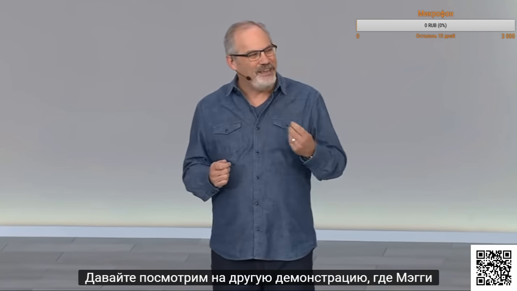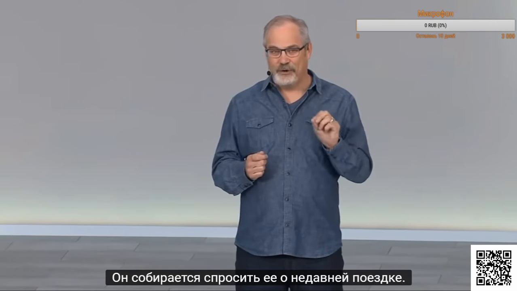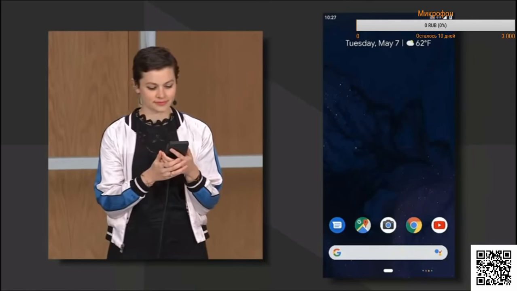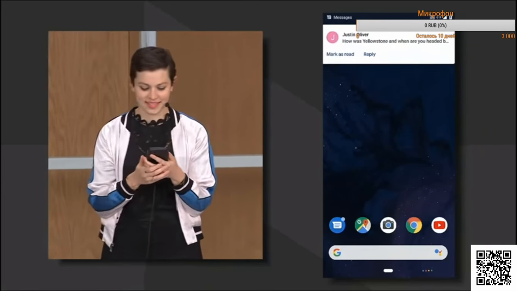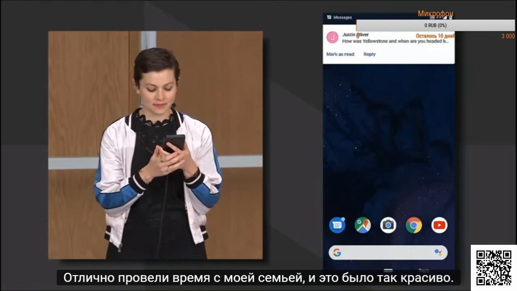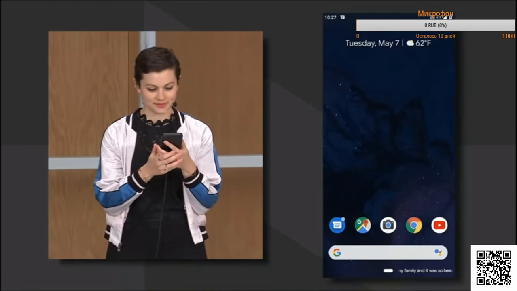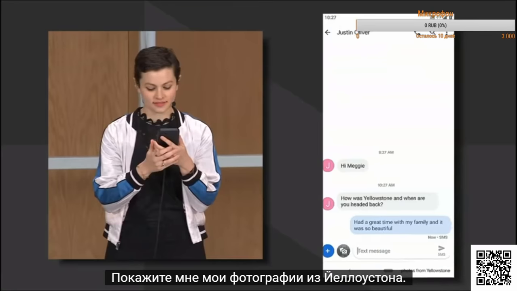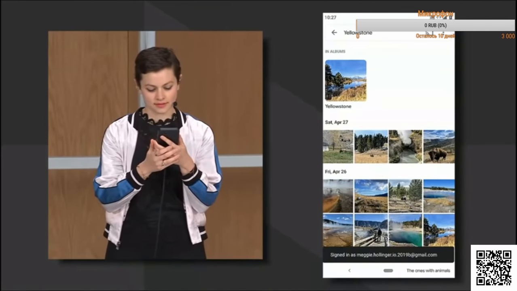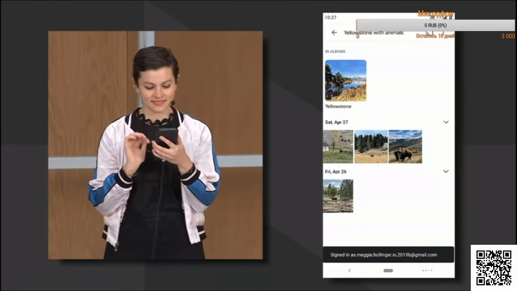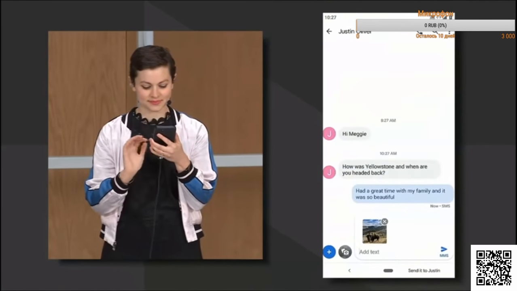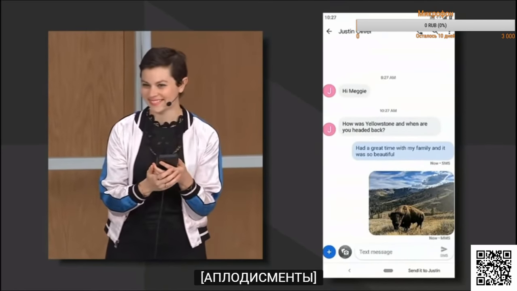Let's look at another demo where Maggie's chatting with a friend. He's going to ask her about a recent trip. Notice how easy it is for her to respond with her voice and even share a photo. Reply, had a great time with my family, and it was so beautiful. Show me my photos from Yellowstone. The ones with animals. Send it to Justin. All right. Yeah.